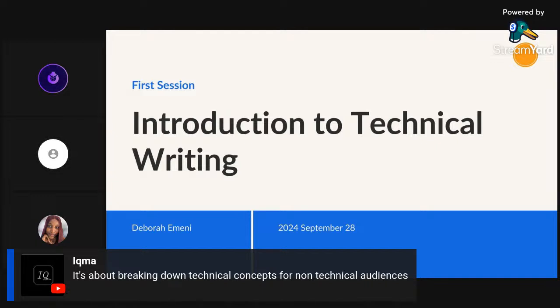Accuracy. Okay, accuracy. Your writing must be correct. Any error can lead to confusion or even safety issues if you are documenting something like an engineering system or medical device. So you must be very, very accurate. So accuracy is a skill to have. You must have it.